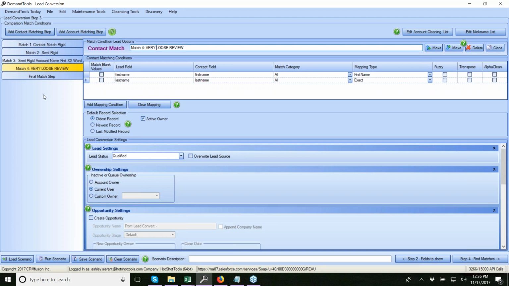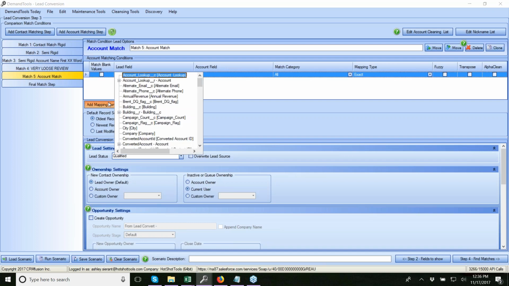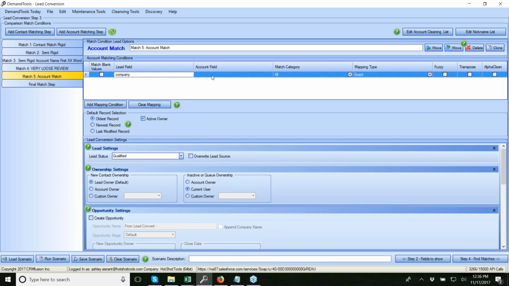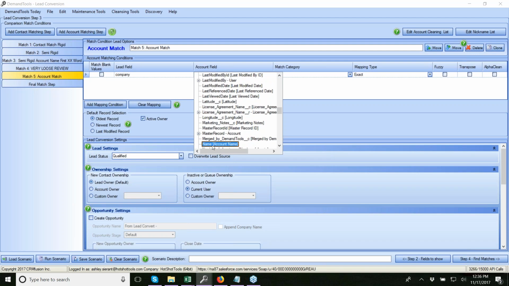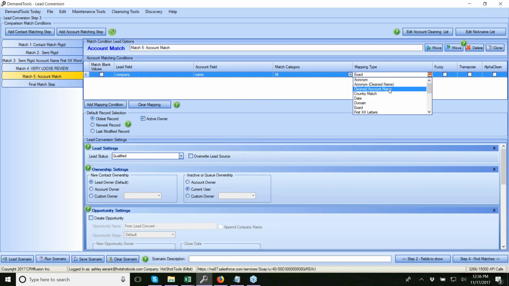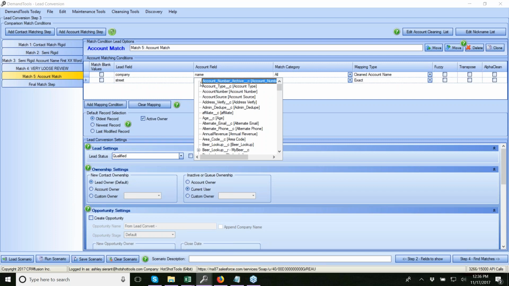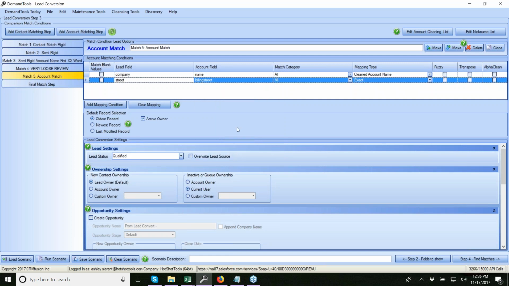All right, once you have your contact match steps built out, you'll do something similar with accounts. So we'll go add account match step. And this one we're going to keep pretty simple. We're just going to match on the company field from the lead, account name field for the contact, and cleaned account name. I will use a billing street here, street for lead, billing street for account. And we'll use that relaxed address there.